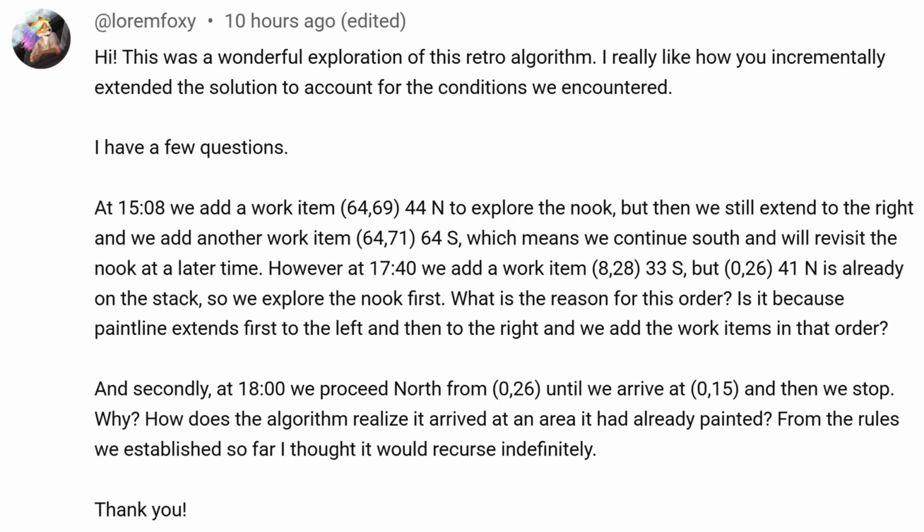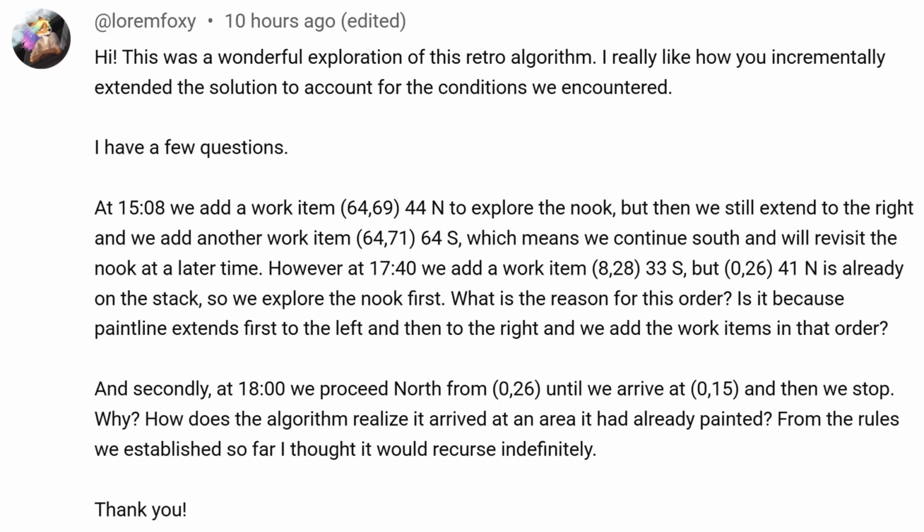Some attentive viewers, like Lorem Foxy, noticed that there were places I left out some details. For example, although I talked about paint line, border scans, and overhangs, I didn't lay out exactly what order everything happens in. And in this comment, they noticed that the order seems to be inconsistent. If we find an overhang, do we explore the nook before we go to the next work item, or do we explore the next work item before we look at the nook? Assuming you're all well versed now in the ideas, you're ready for the full algorithm.